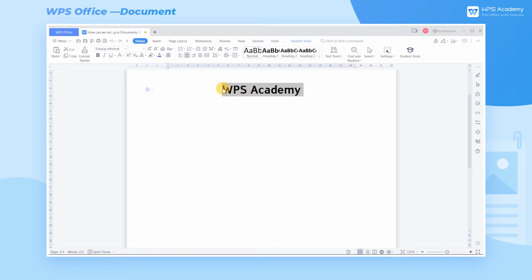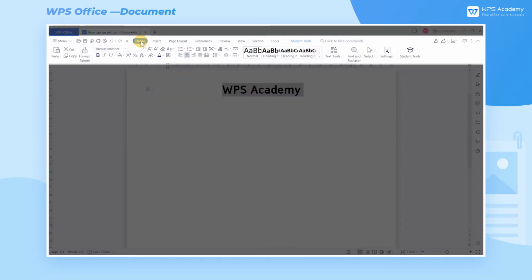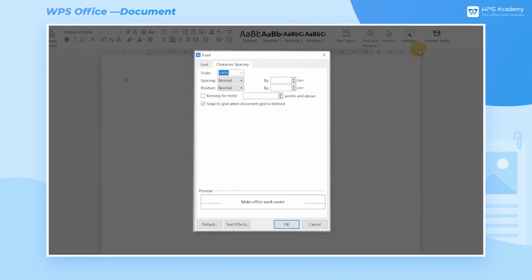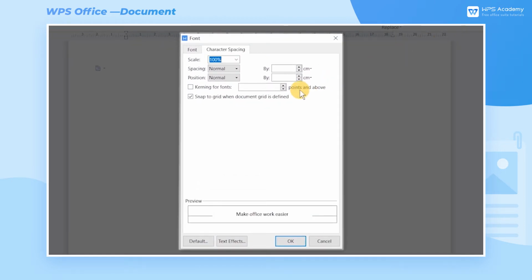Select the text content, click Home in the upper menu bar, and choose Settings, Font. Then we can see the font window. We can also press the shortcut key Ctrl-D to pop up the dialog. Get into the Character Spacing tab and change the setting of spacing.